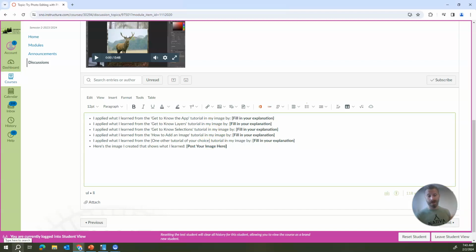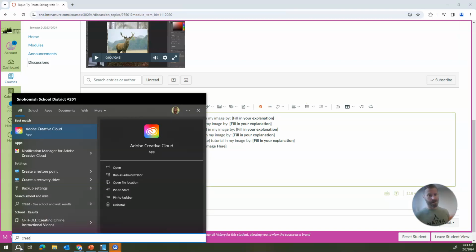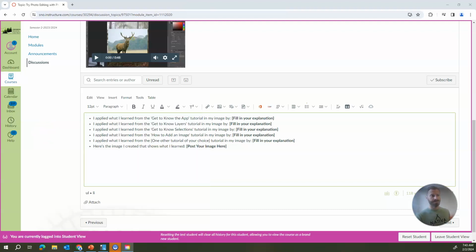Best way to get into Photoshop, I think, is to use your Windows search bar. So right here on my second monitor, it looks like a magnifying glass. On your primary monitor, you just see a big search bar here. And I'm going to type the word creative, actually. This is how I like to launch Photoshop. It's not the only way, but it's the way I like to. I'm going to open Adobe Creative Cloud.